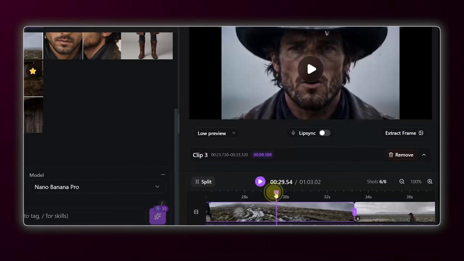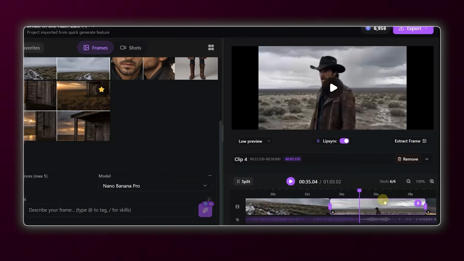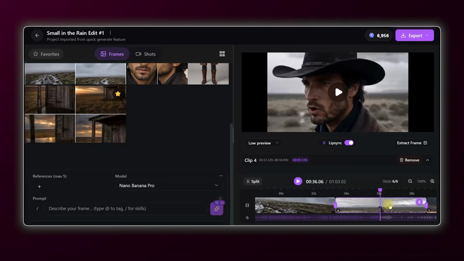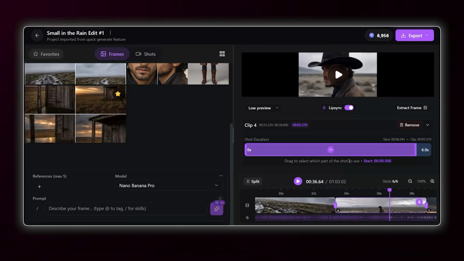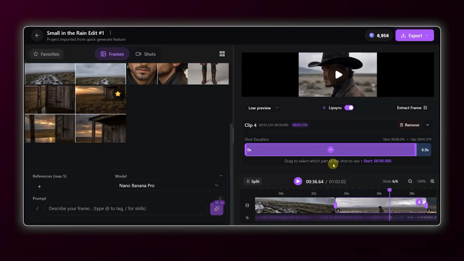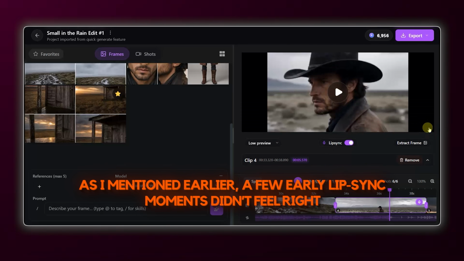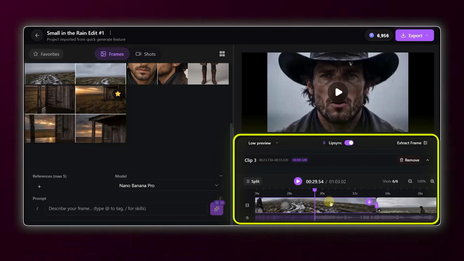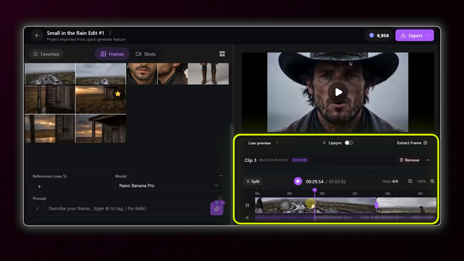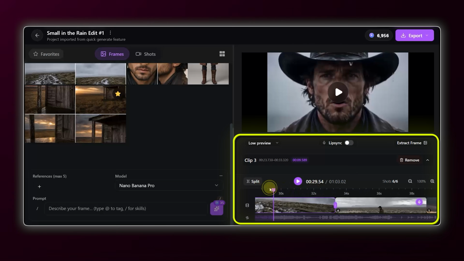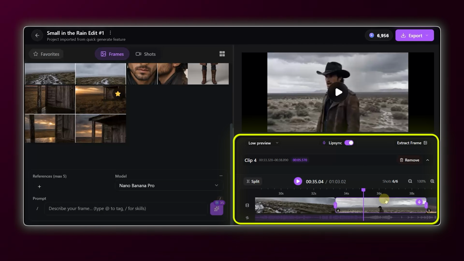That's especially useful when a particular shot doesn't look convincing with the lip sync enabled, or when the character doesn't necessarily need to be singing in that part of the video. As I mentioned earlier, there were a few moments near the beginning where the lip sync didn't sit perfectly with me. So I can actually turn the lip sync toggle off for those specific clips. That way, I can keep the shots that already look visually strong without being distracted by odd mouth movements.